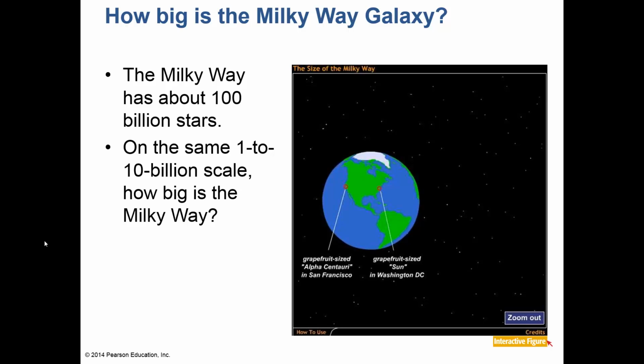So how big is the Milky Way galaxy? Well, the Milky Way, they say 100 billion stars, I say 200 billion. We don't know. We haven't paid a grad student yet to count them all. Haven't found one to do that job. Well, on the same scale, how big is the Milky Way?